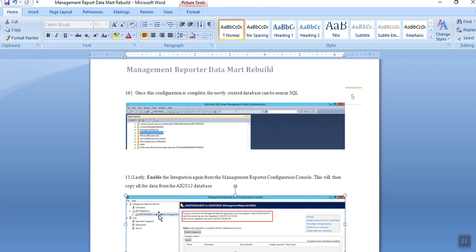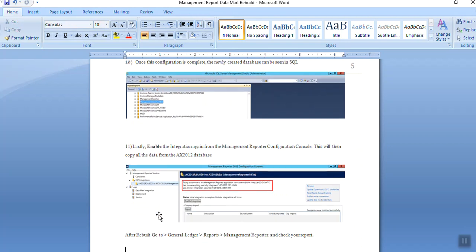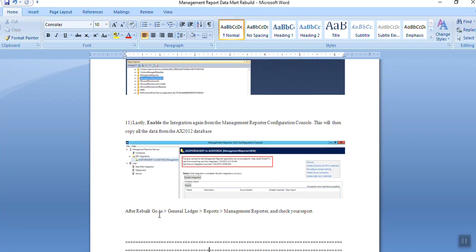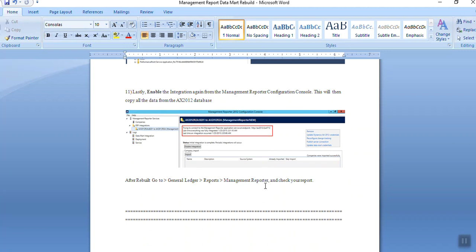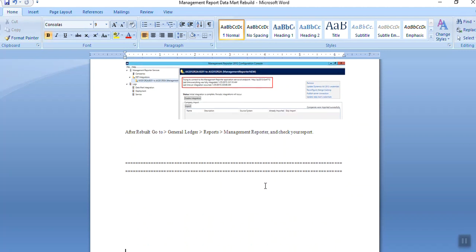After that you go again to your configuration. Once everything has gone well, click on enable database. Once it is done, you check your report. Now the data refresh will be fine. So these are the simple steps to configure the Management Reporter data mart.